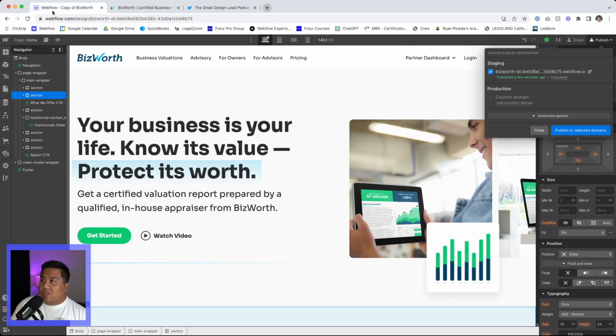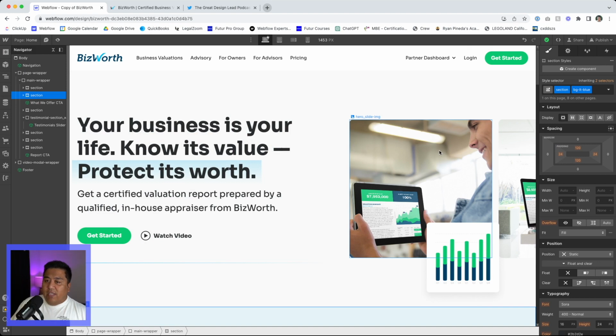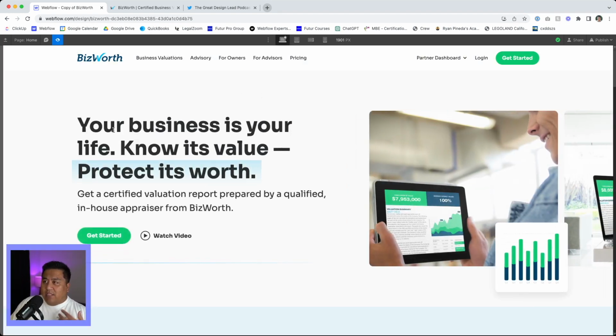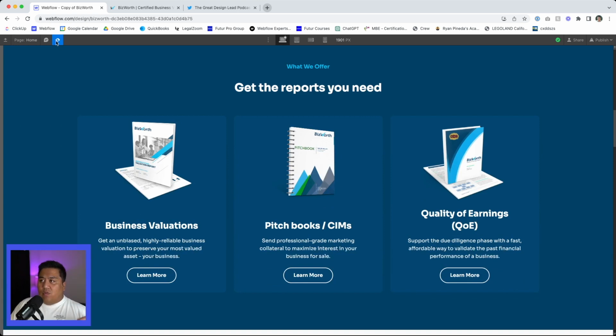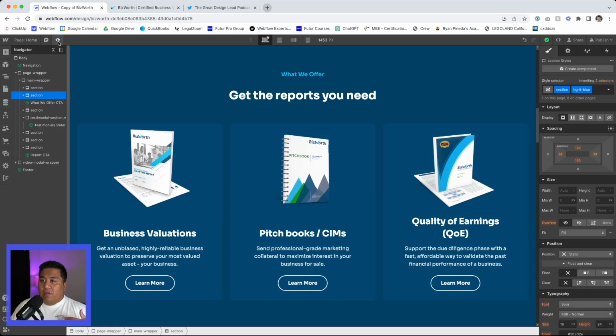So let's go into Webflow into this particular website. Now, first off, we see here what people like to do is they want the navbar to stay at the top even when you scroll down. So what people do is a simple fix.